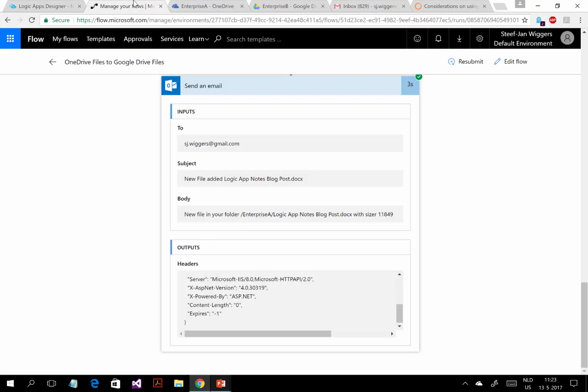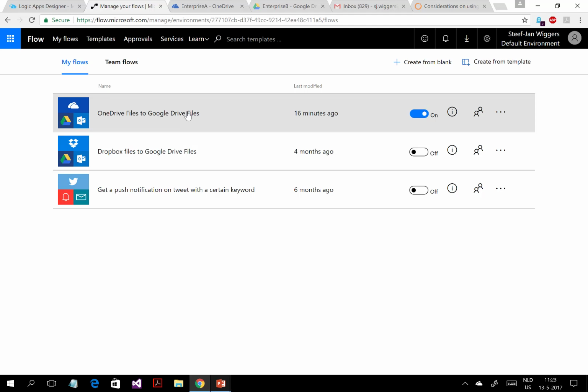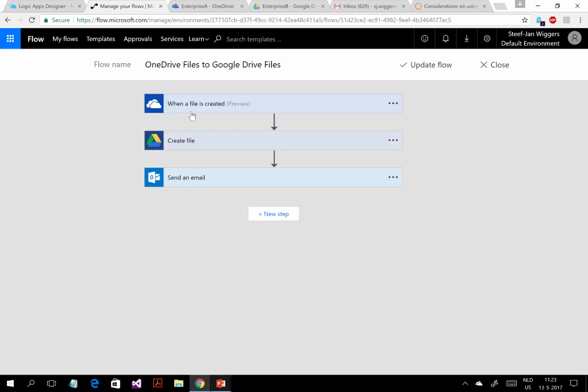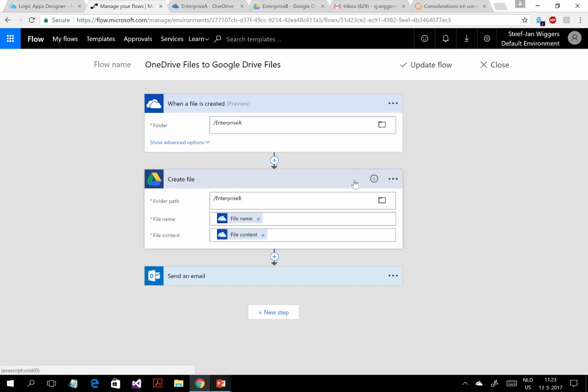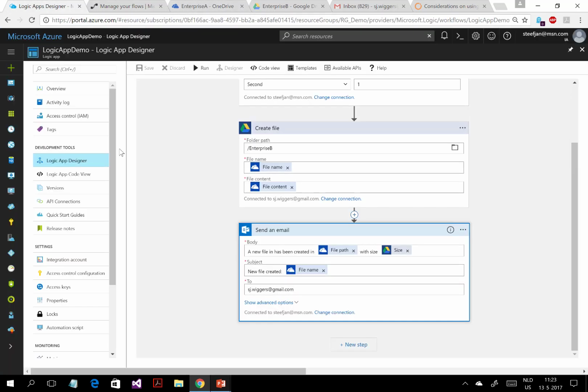And if you look at Flow, this is the environment within Microsoft Office. You can get to it, and it's kind of similar. You can see that Flow is built on top of Logic App, so you can see kind of similar ways. Enterprise A goes to B and sends an email.